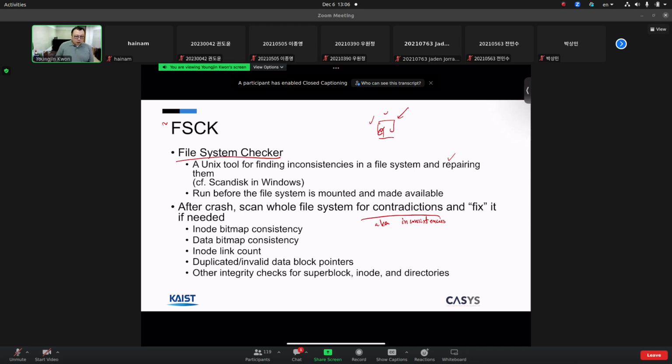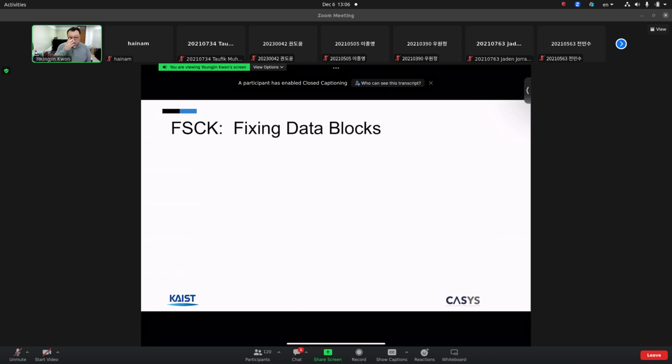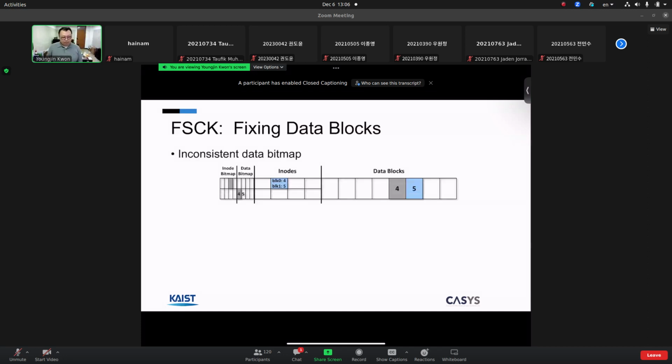Okay, so inode and data bitmap consistency, link count, duplicated inode pointers, and other integrity checks. I'll give some examples of how FSCK works, starting with fixing a data block. So here's a case with an inode and data blocks, where the inode has a block pointer 5, but this block bitmap is not set.